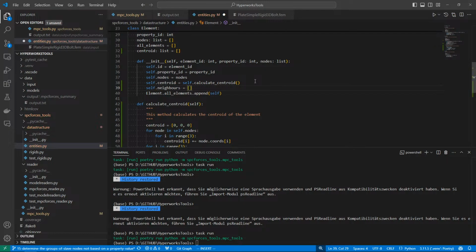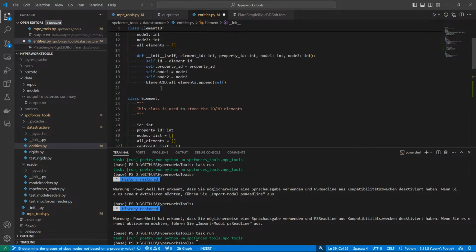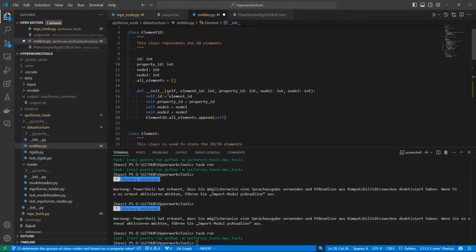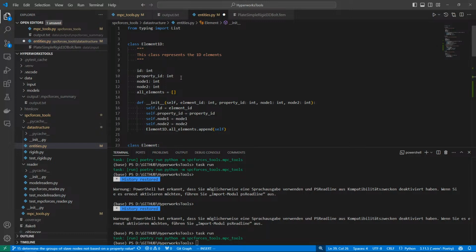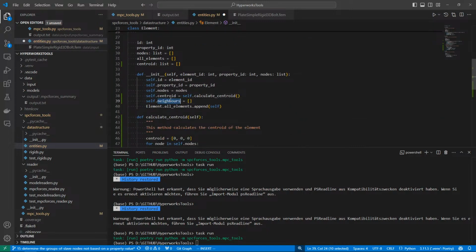Self.neighbors, neighbor elements. It's very important that we don't mix the 1D elements and the elements here. But to be honest, that could also be a problem later on, because maybe we want to have just NPCs not in here. But actually, it is... I don't know about it. That's a problem for another day. So we have the self.neighbors.